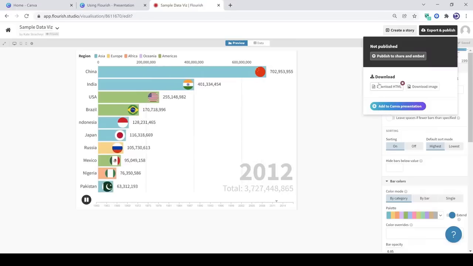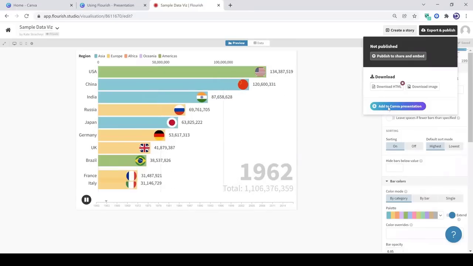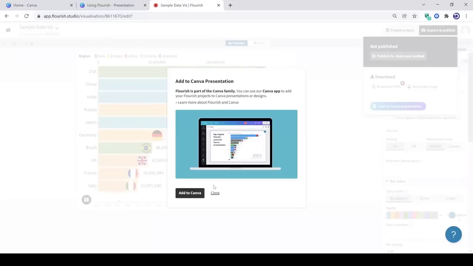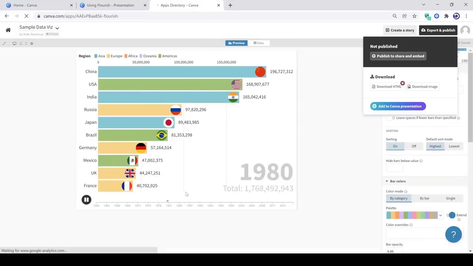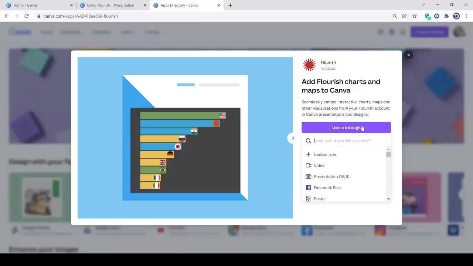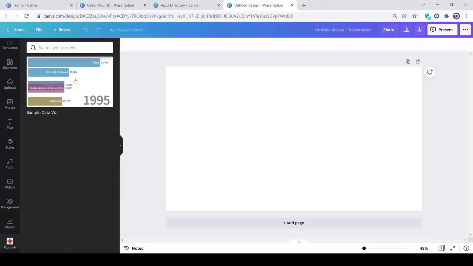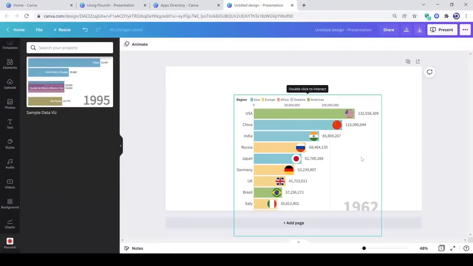And you can download this as an HTML, download the image, or you can add to Canva presentation. So I'm going to click add to Canva presentation. It lets you know Flourish is now part of the Canva family. So I'm going to click add to Canva. And you can use this in a design. So let's say we want it in a presentation. We can go ahead and drag and drop this into our view.